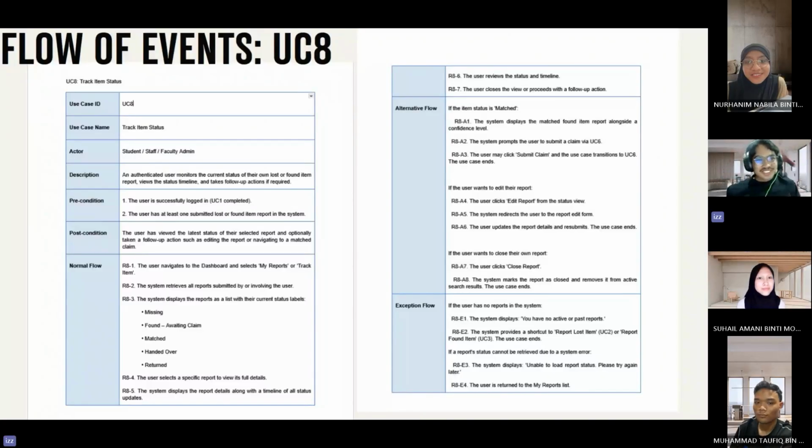Next, for the flow of event for UC8, this is the flow for track item status. For the use case ID we put UC8, and the use case name is track item status. The actors using this system are the student, staff, and also the faculty admin. For the description of this flow, a user can monitor the current status of their own lost or found item report, view the status timeline, and take follow-up action if required.